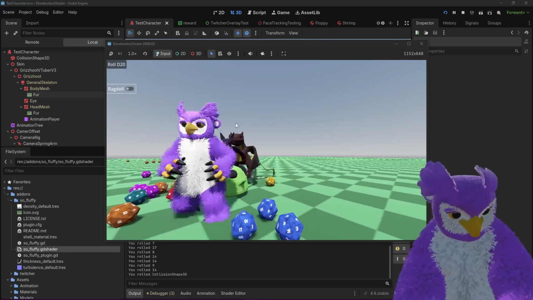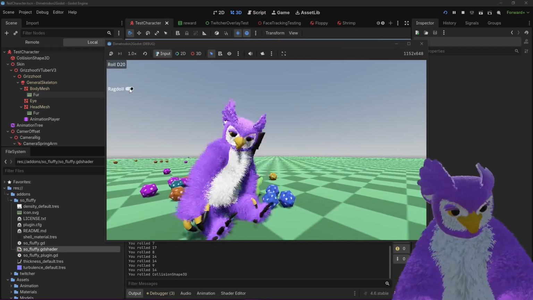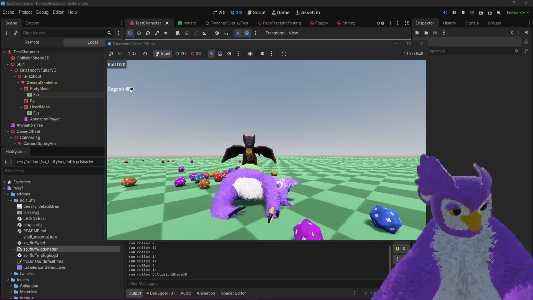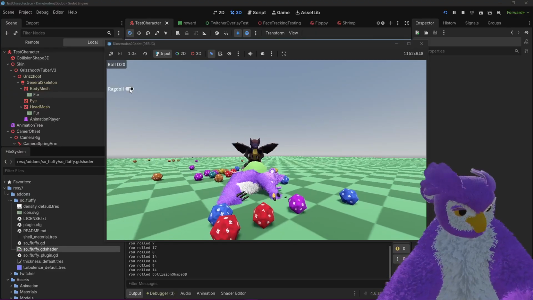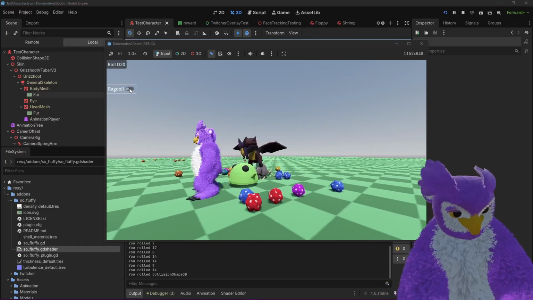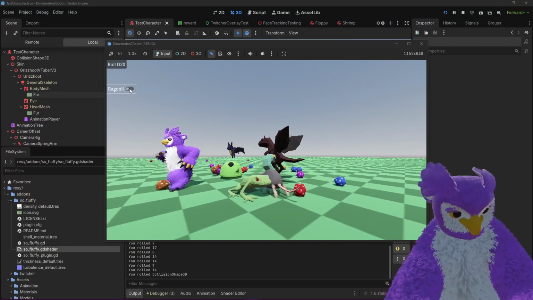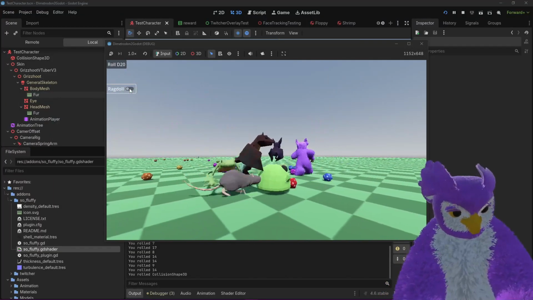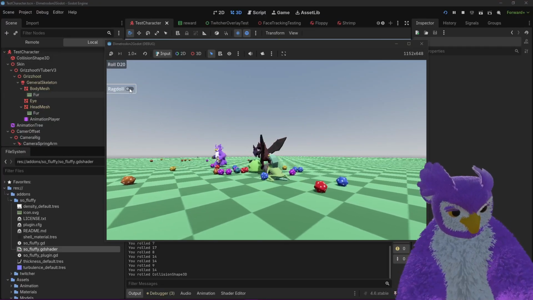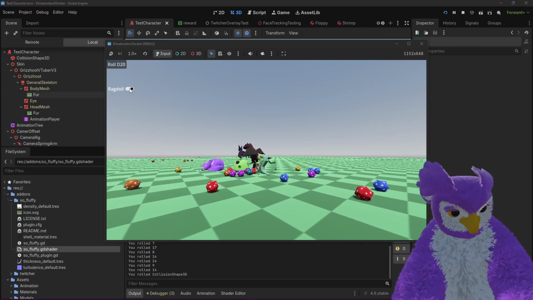But yeah, I'm pretty happy with how the ragdoll and the fur stuff is working out. So I think over the weekend I'm gonna have a think about how I want the interactions to work and start setting that up on Tuesday next stream.